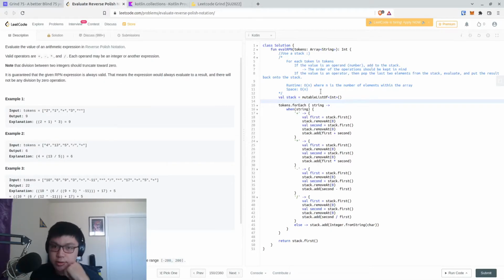Let's go through this line by line. So we create a stack, which is a mutable list of integers, and we're going to be converting it there. We go through each element within our array. These are strings. And I worry that Kotlin will complain because I'm doing this in single quotes rather than double quotes.